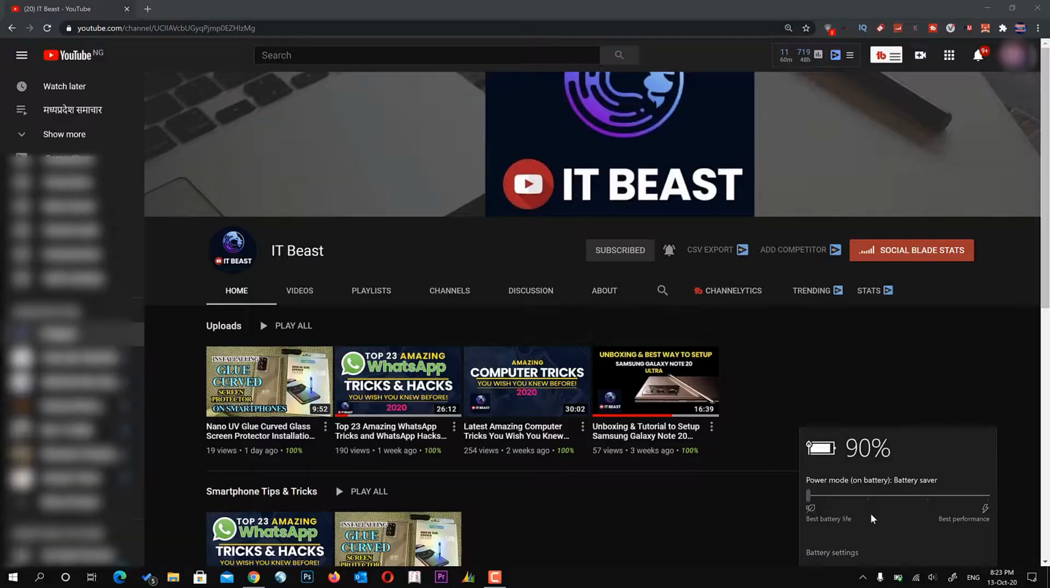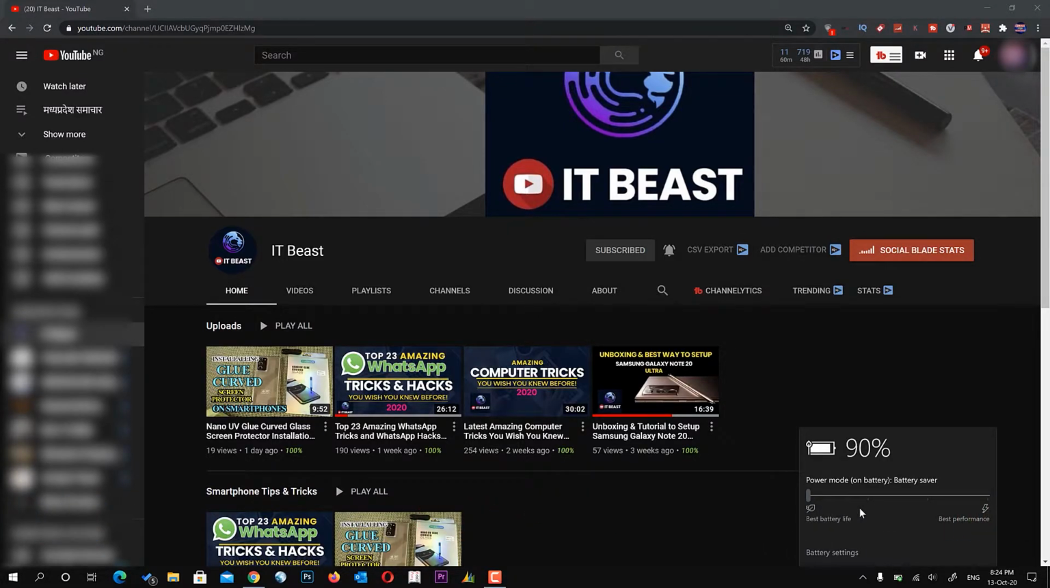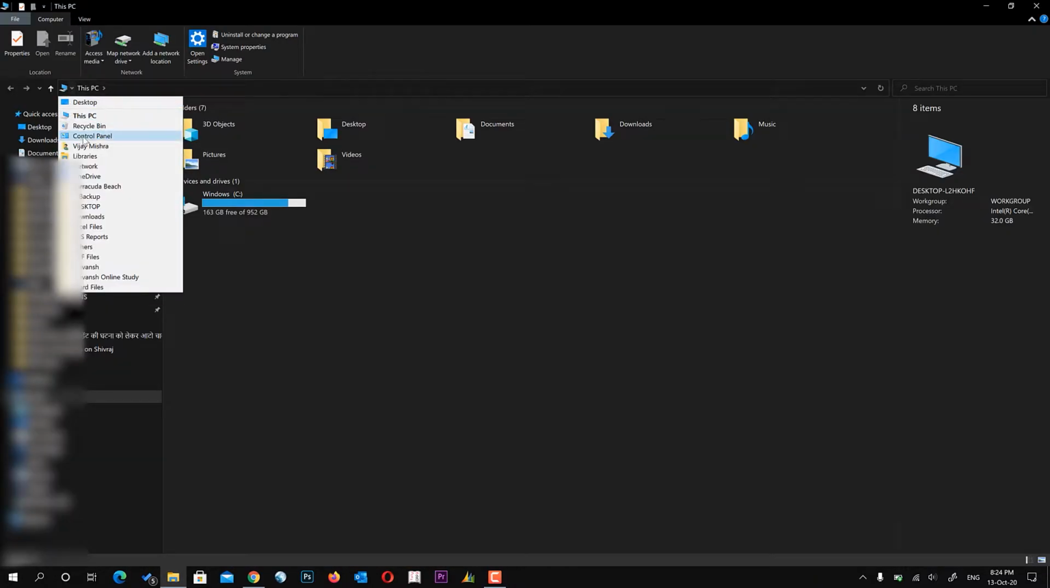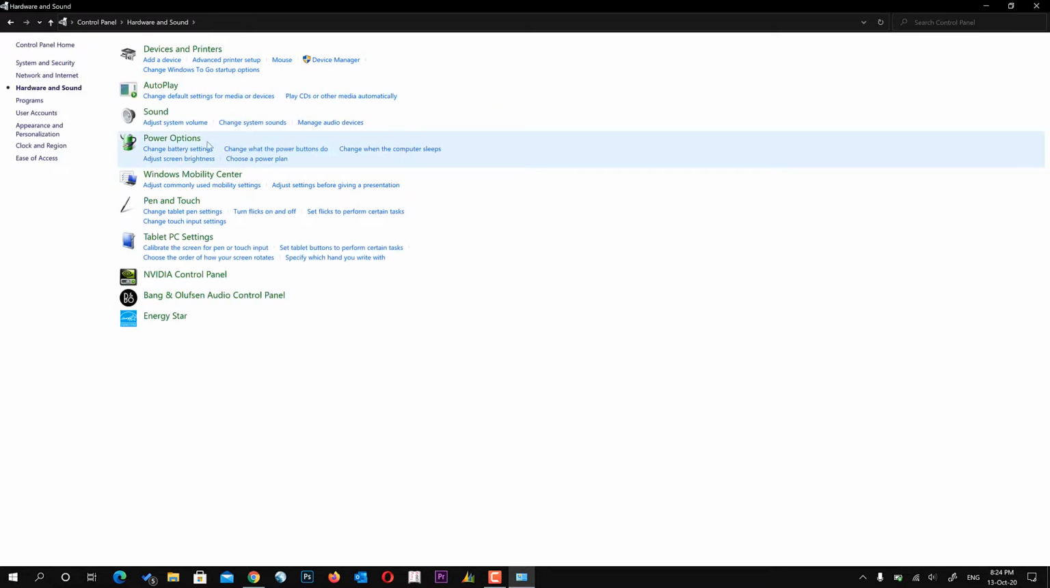If you are using the power saver plan, you are slowing down your PC. This plan reduces your PC's performance in order to save energy. Changing your power plan from power saver to ultimate performance or high performance will give you an instant performance boost. For that you need to go to control panel. You need to select hardware and sound. From here you need to go to power options.